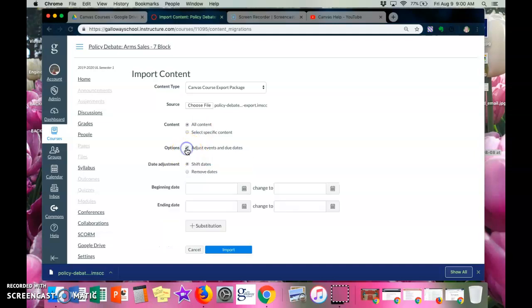You're welcome to adjust the events and due dates if you would like it to shift to the current one. Otherwise, it will use the same delineation from last year's course for a start date, and it counts it by days, not by day of the week. So you may still have to edit any of the due dates.